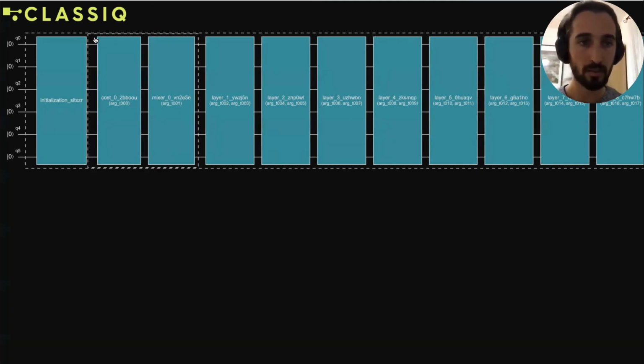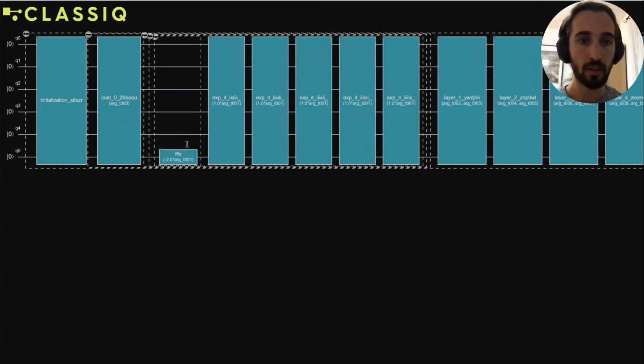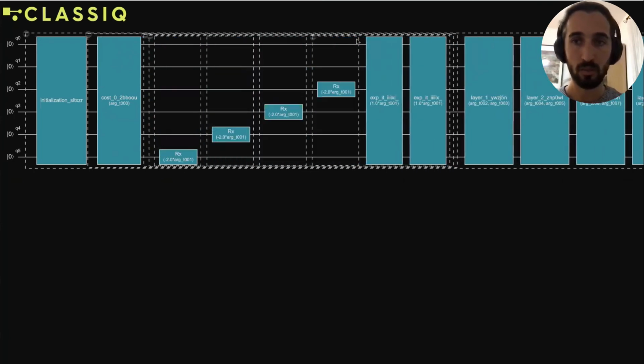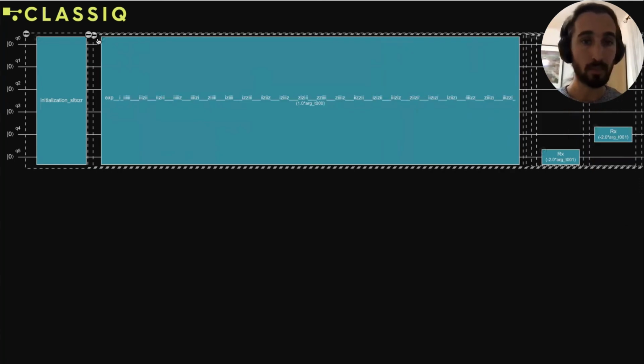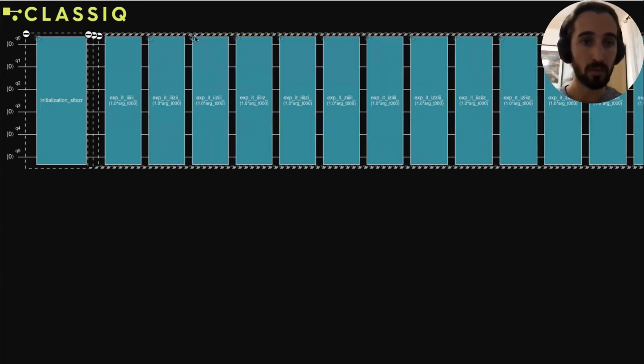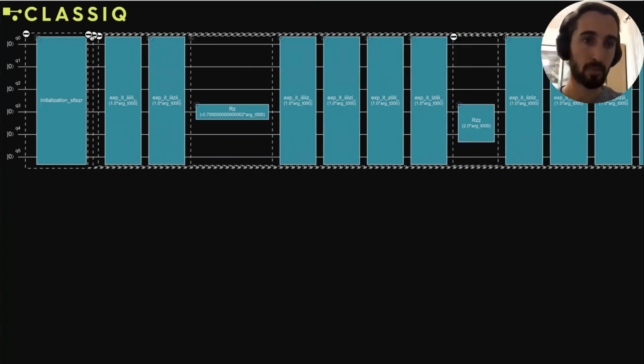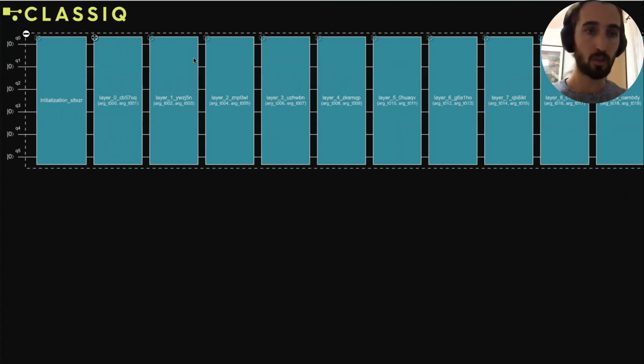We have many layers. Each layer is composed of a cost and a mixer layer. The mixer layer is just X rotations. Each qubit gets its X rotation, as in standard QAOA. The cost layer will be Z rotations because we have a Z Hamiltonian. So we have here a Z rotation, here a 2-local Z rotation, etc. Okay, so this was the first QAOA scheme.